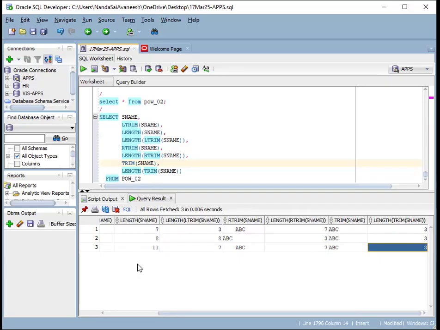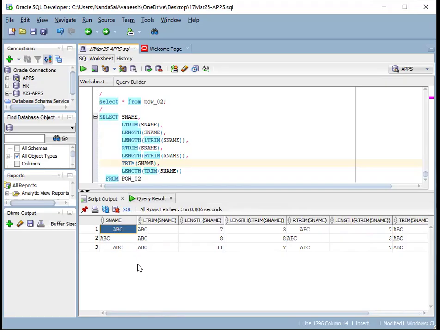And same way trim, if you see this, extra spaces from both sides, whether left side or right side, are removed, and the length of the trim is 3 characters only here. Like this you can use L trim, R trim and trim functions.